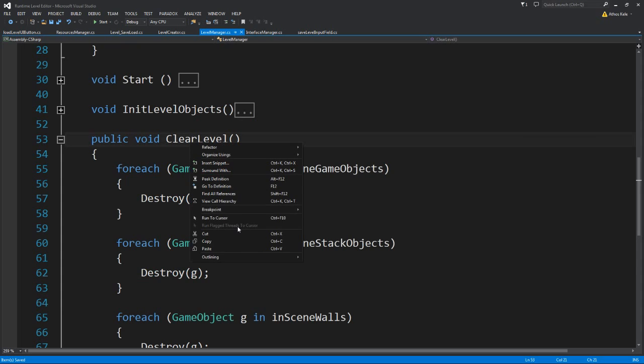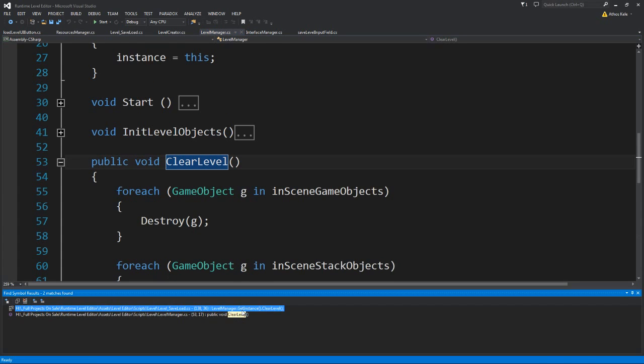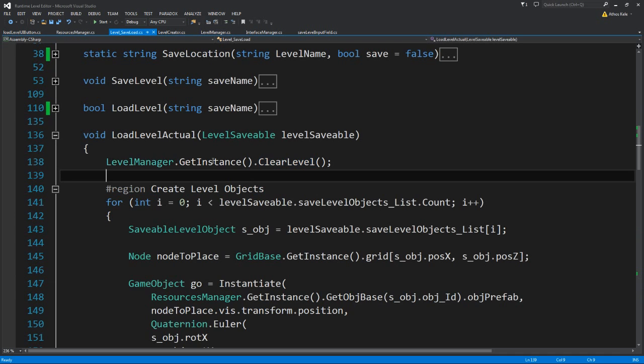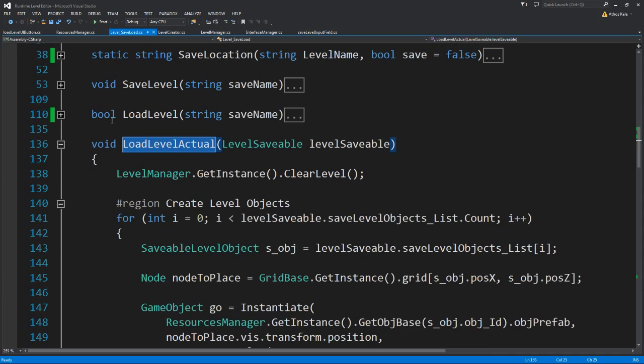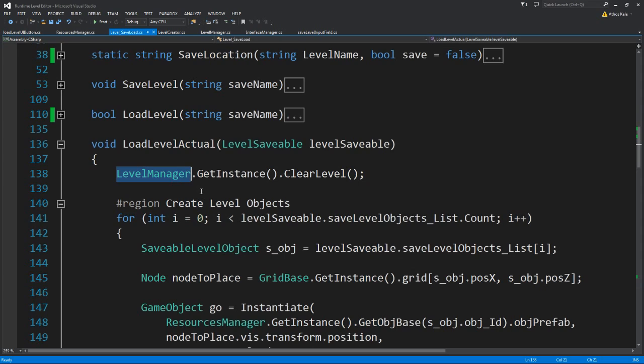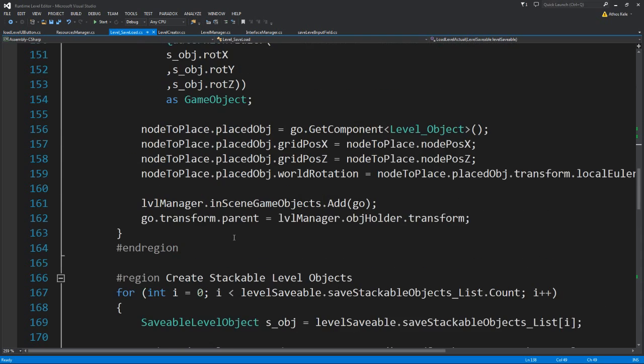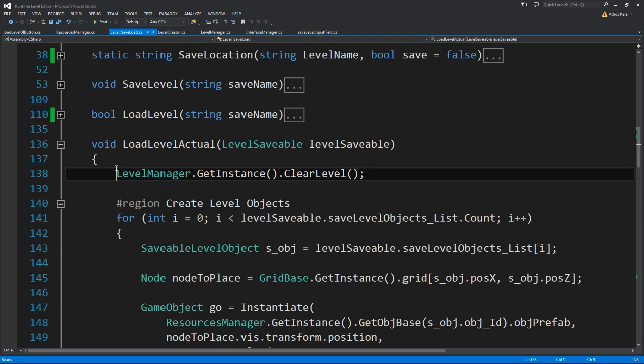So basically, every time I'm going to click to load the level on my load level actual, it will come in, it will go into the level manager and clear the level, and then proceed to create the ones that it just loaded.